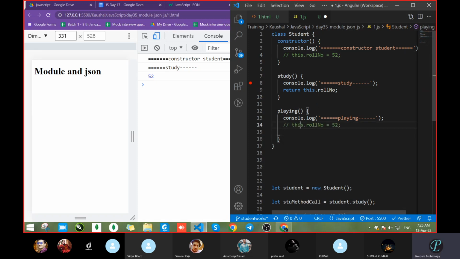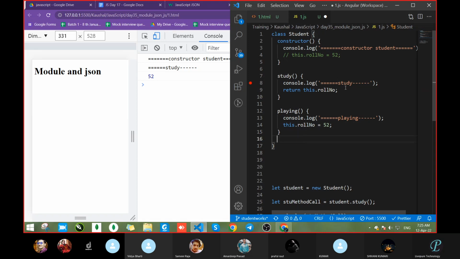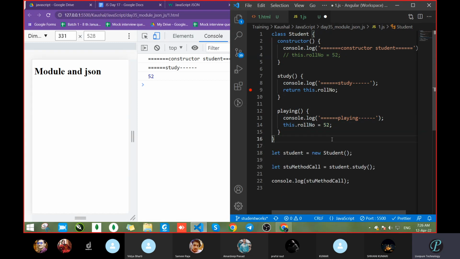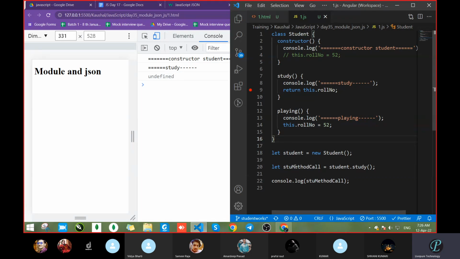Now what are you thinking? Whether we will get output or not? Whether we will get the return or not? Means line number 9, will we get the value or not? No, sir. We will not get it, because we are not calling this function, this method. So if we don't call it, then this value does not get executed. Let's see whether it's correct or not. So see, it gave undefined at line number 22. See, 1.js line number 22. Where is that? Line number 22 means this one.